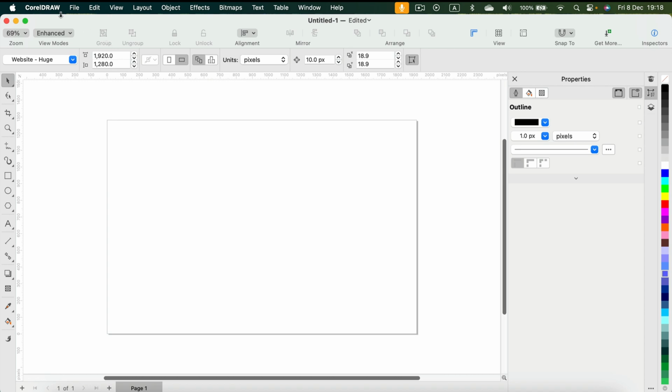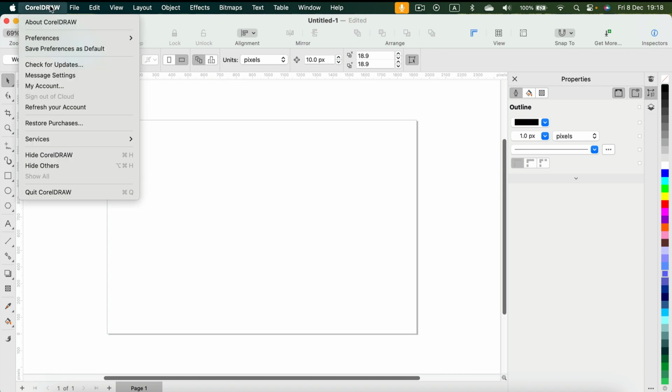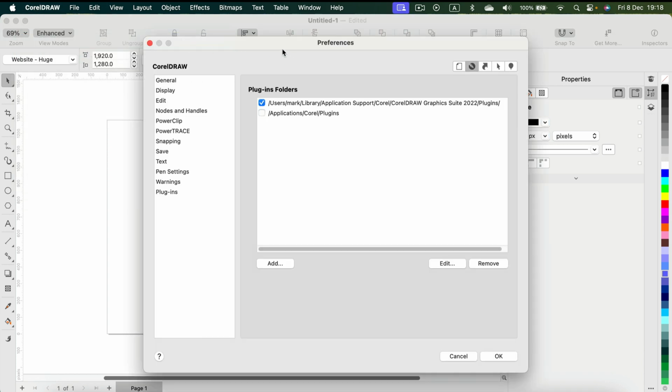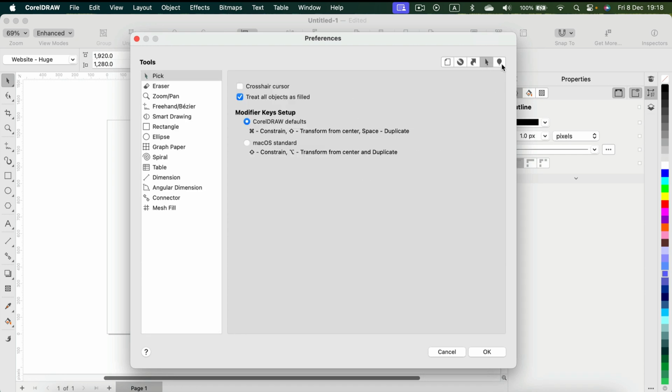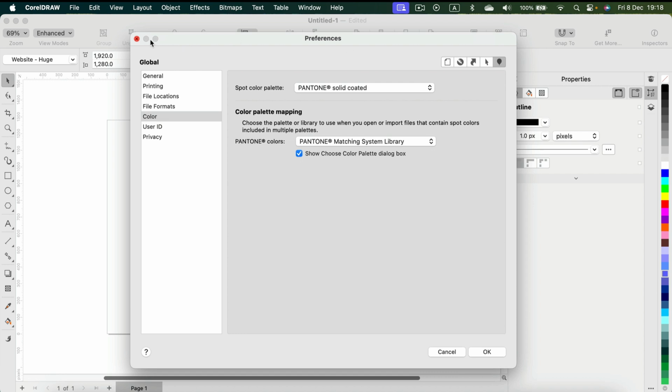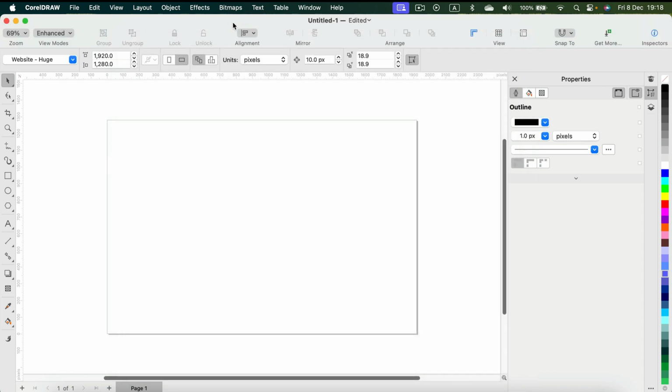So if we head to CorelDRAW at the top, we've got preferences. Take a look at this preference menu. But as you can see, there's no customization tab like on Windows. That's a bit weird. So how can we switch from the bright mode to the dark mode?